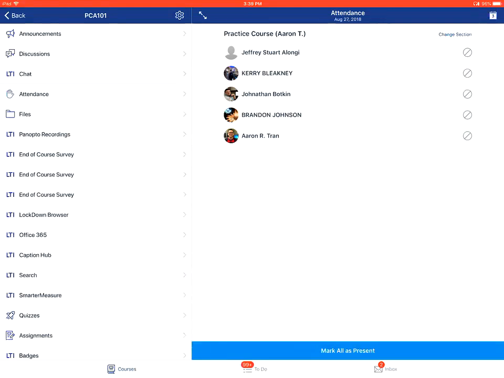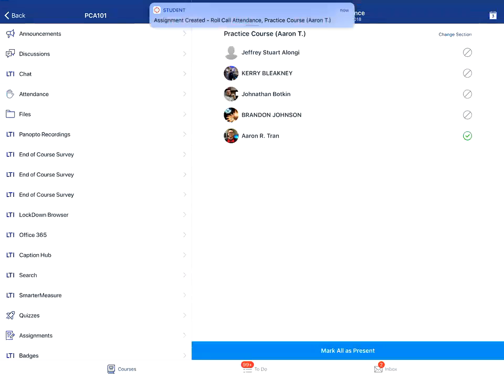To change a student's attendance, you'll tap on the attendance icon next to the student's name. To mark all students as present, you'll tap on the Mark All as Present button at the bottom of the screen.